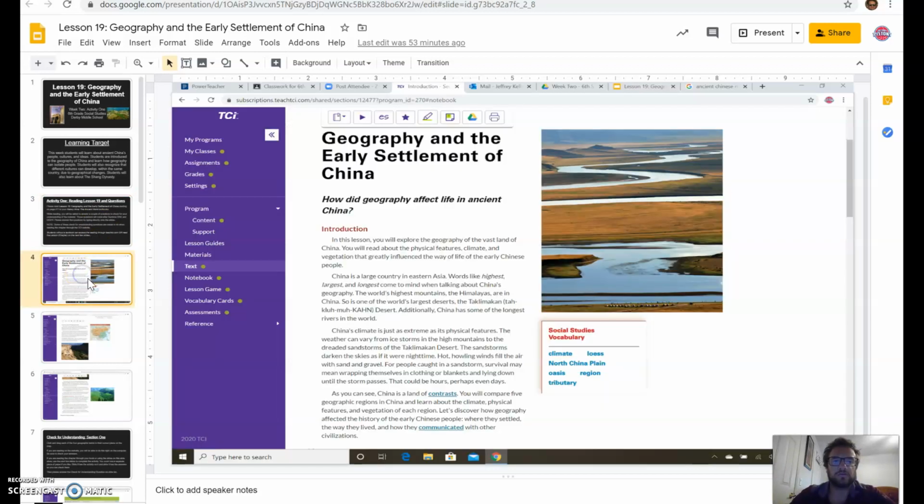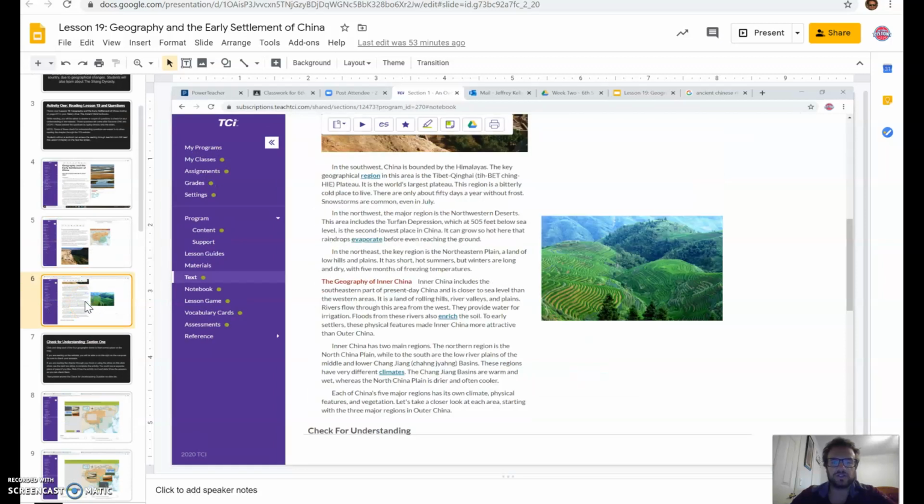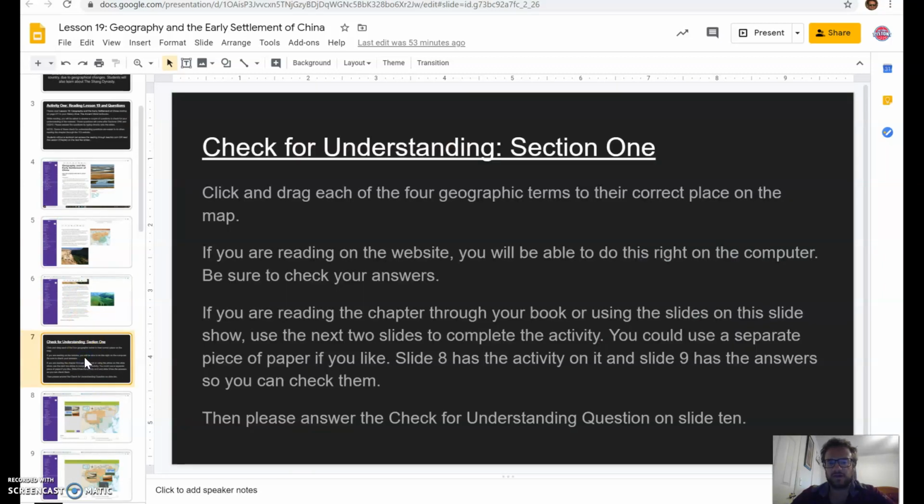So you'll start reading the introduction. You'll read section 1, which is 2 slides here, and then after you read section 1, you're going to do a check for understanding. Now, if you're reading online through the TCI website, you're actually going to be in a better place because you'll be able to do this assignment right on the website. But if you're using your book or just this slide to read, that's fine too, and you can do the assignment right on here.